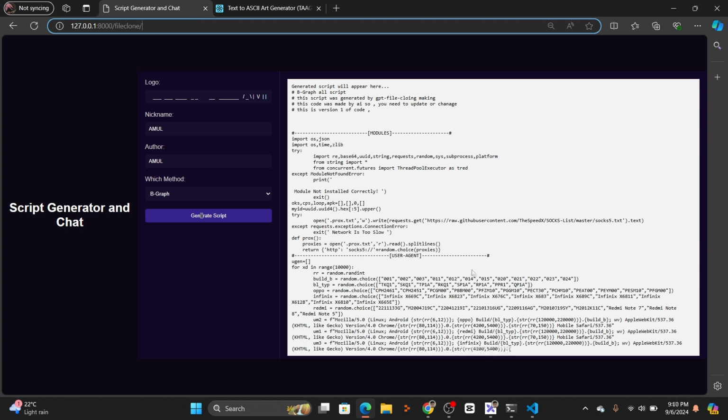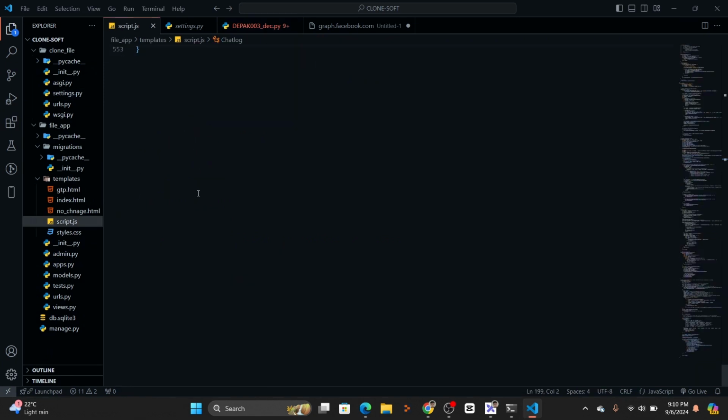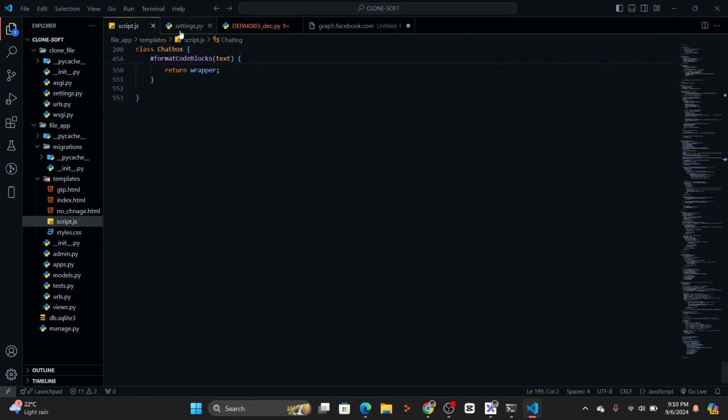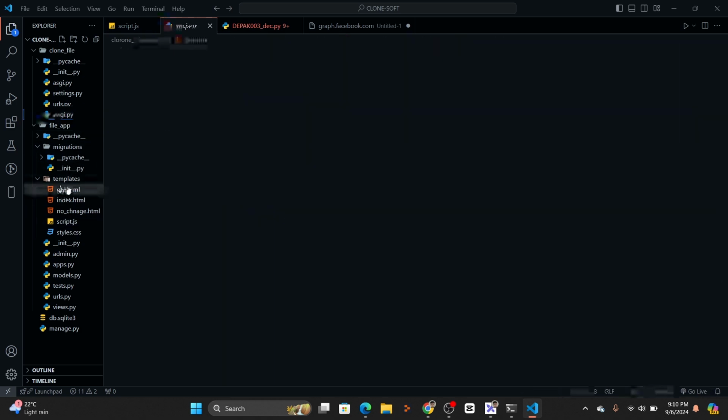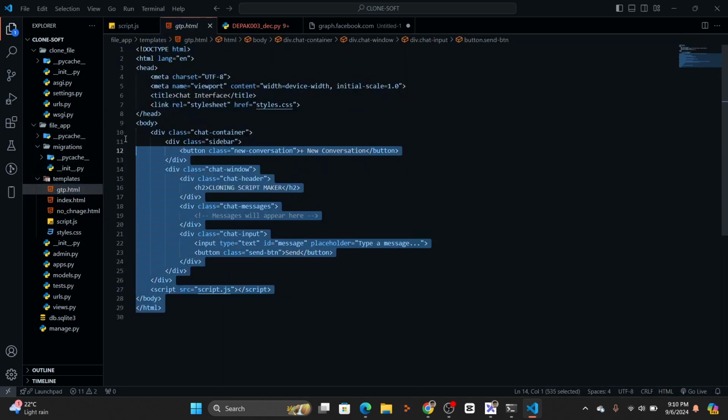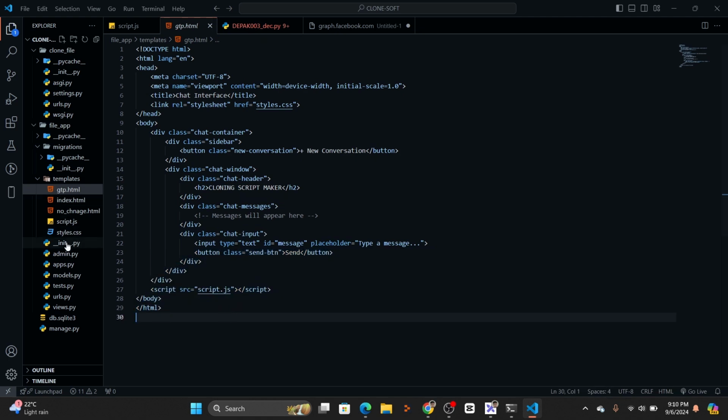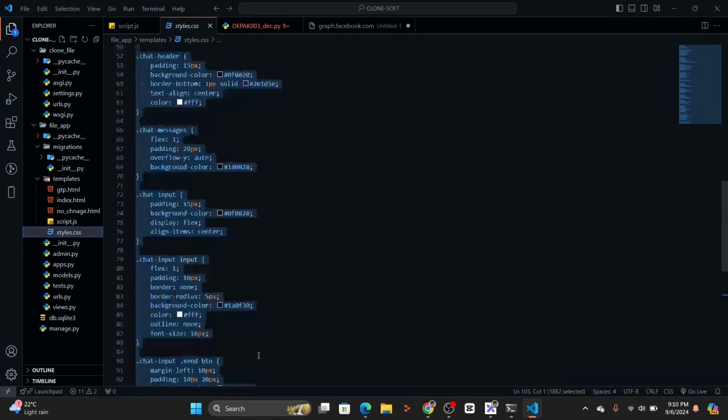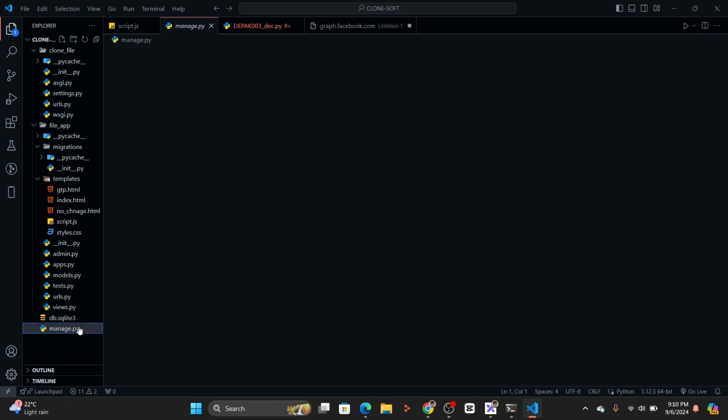Whatever scripts are present, this will take a while, around 30 minutes, because this is a newly made software by just me. I'm working on this project alone. I have written this much JavaScript code, 553 code, some Python code, and index code, and this is what the HTML code looks like. And then CSS, it takes so much time for a single person.